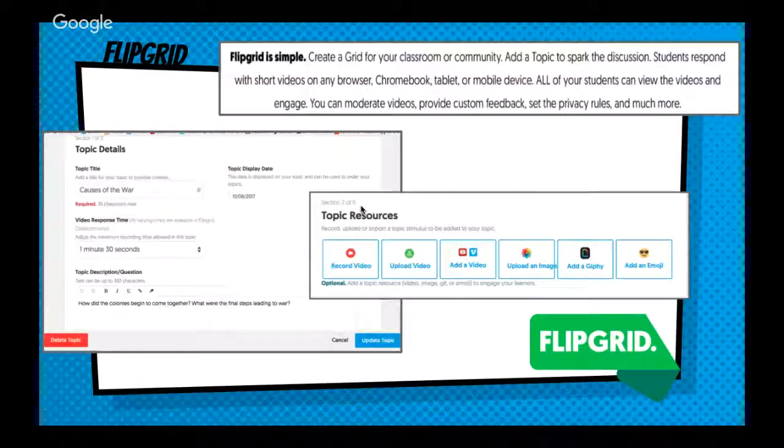You can also add resources, so they can react to a clip that you post first. So you can record a video, upload a video, add a video from YouTube or Vimeo. You can even add an image, even emojis. So it's pretty cool.